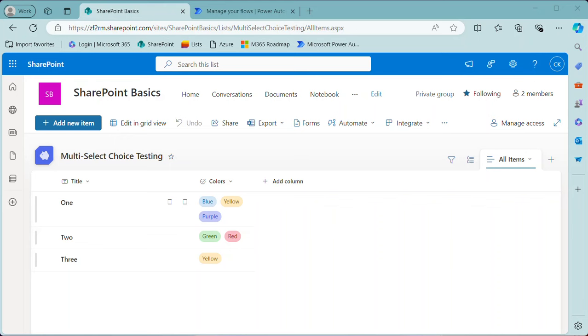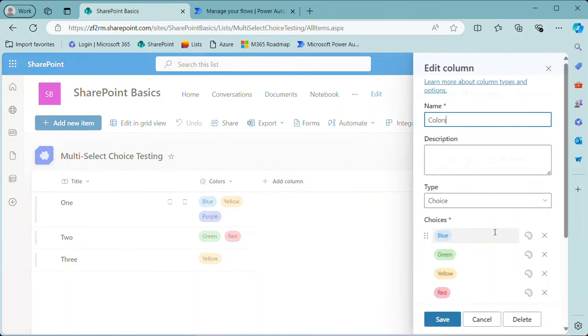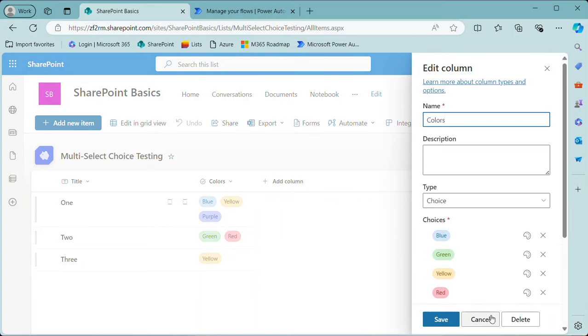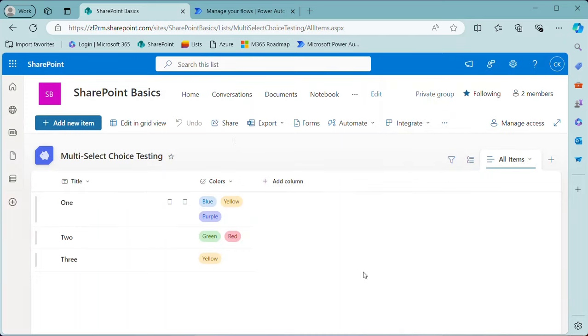So I just wanted to walk through it. I've got a very basic list here. It's just got a title column and then a colors column, which is a multi-select choice column with a bunch of colors available: blue, green, yellow, red, purple. So basically people can select any one or more of those.